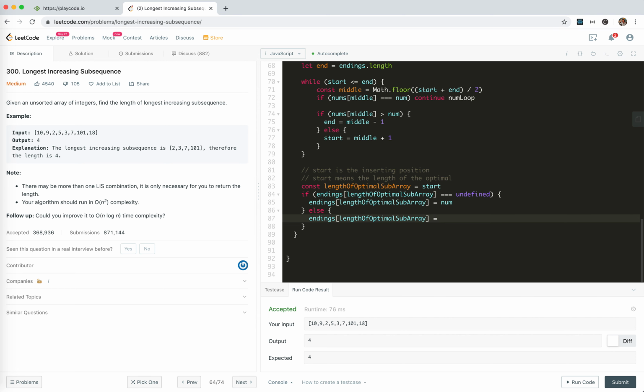I'm not sure whether I'm getting this right actually. Let's try. Return. Finally, we return what? Return the length, right? So we're getting the longest one. So this is the core we need to understand.